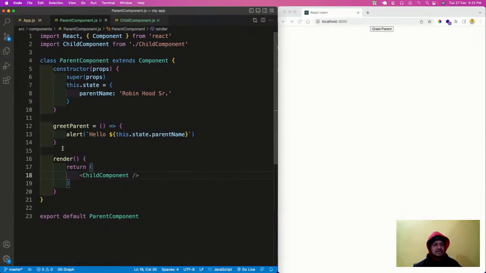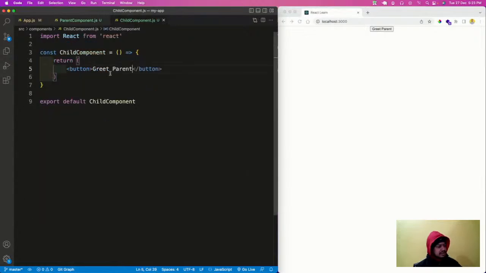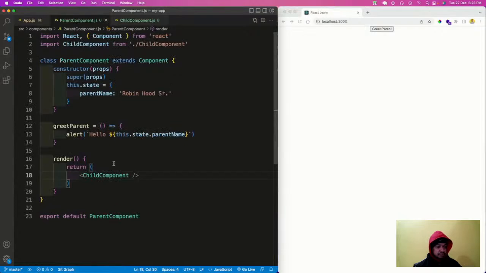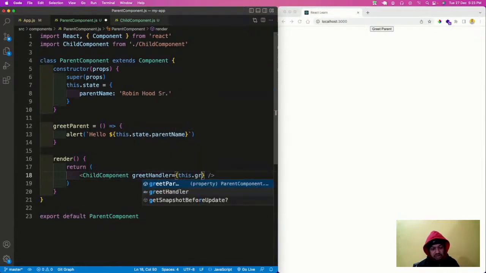So the child component is having this button. I want to pass the data in the opposite direction. That's why I have created it. So what I'm going to do here in the parent component is pass a prop, but this prop will be a function. So greetHandler equal to this.greetParent. greetHandler is the prop name, and I'm passing this function here.